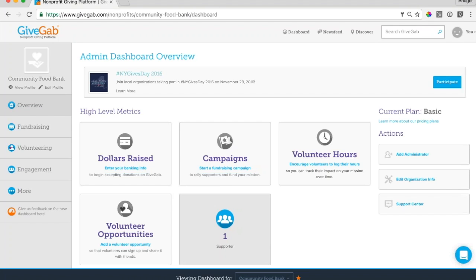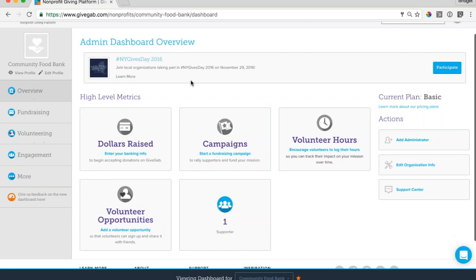So once you click that Finish button, you will automatically land on your admin dashboard on GiveGab. Your admin dashboard is kind of like home base for all the great things you can do on GiveGab. Once you start having more activity, this overview page will highlight some helpful insights like how many volunteers you have or how much money you've raised. This is also where you can add additional administrators to your page and edit your organization's main profile.